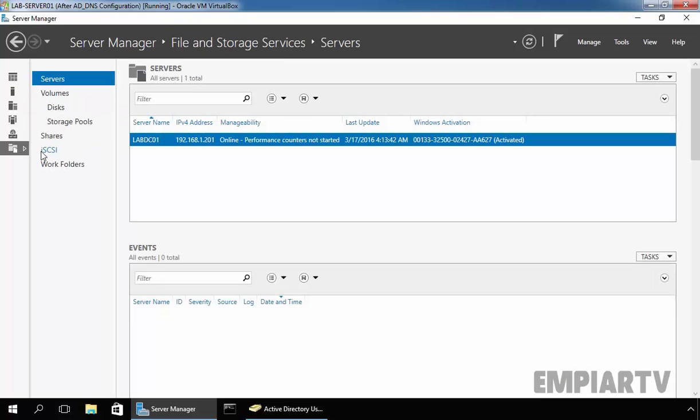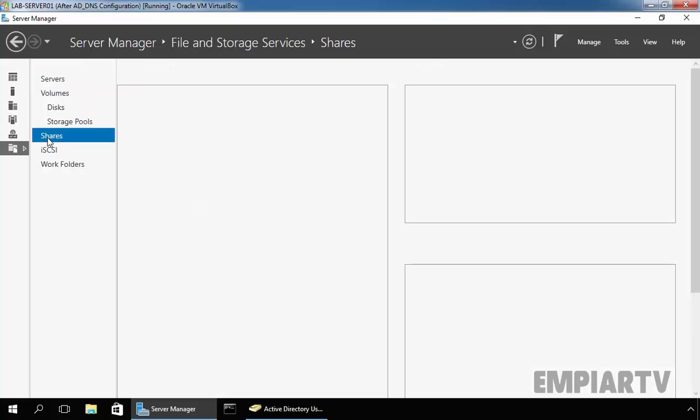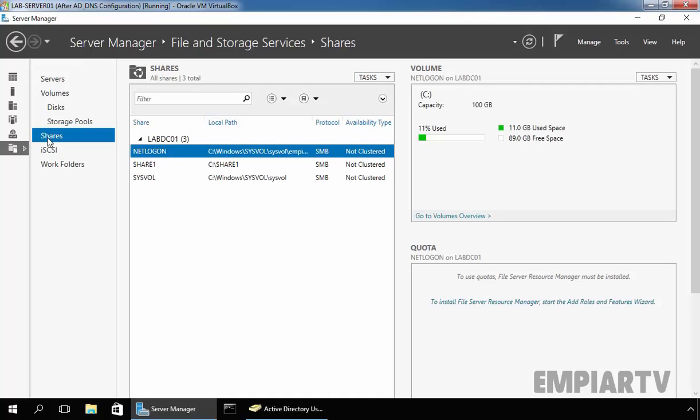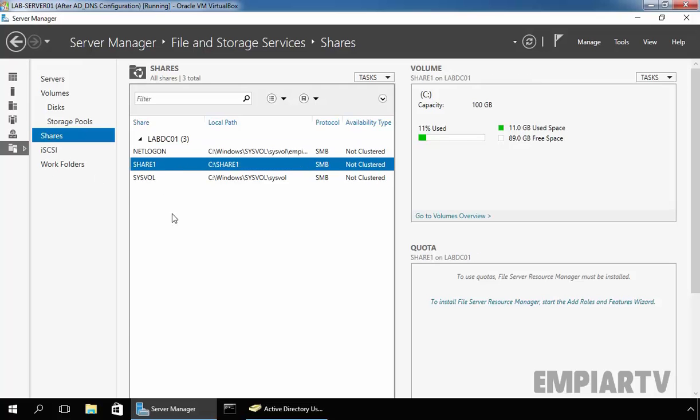Once you click on File and Storage Services, you can see there are certain options, and from those options you have to click on Shares. You will see the list of share folders on this server. As you can see below, there are two folders named netlogon and sysvol shared by default, and this is because the server is an Active Directory domain controller. And then we have another share named share1, which I created earlier in previous videos.